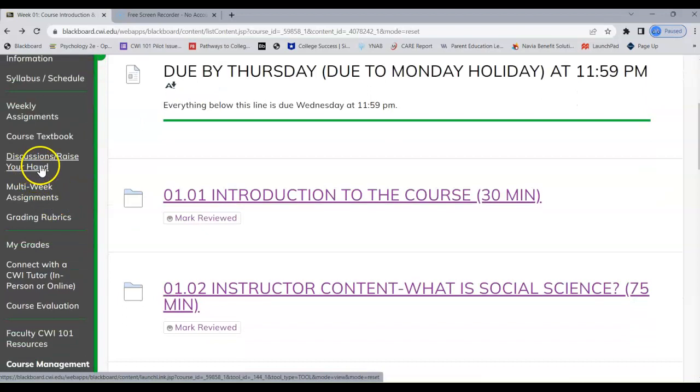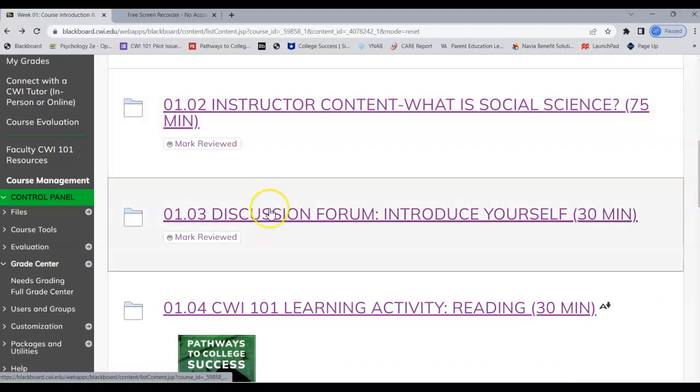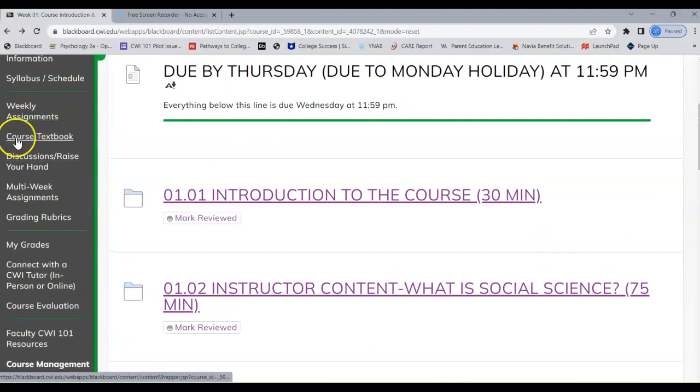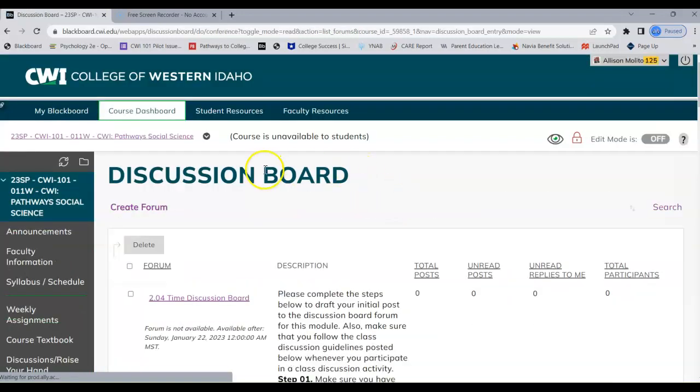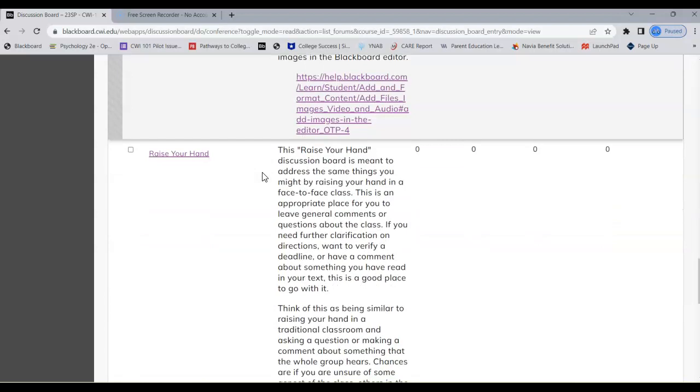Below that is our discussion board forum. So again, when we have discussion boards, which we'll have each week, there will be a link in the weekly folder, but you can also access them here with the discussion link. So it's kind of up to you how you'd like to access them. You'll find forums here that you can post in each week.